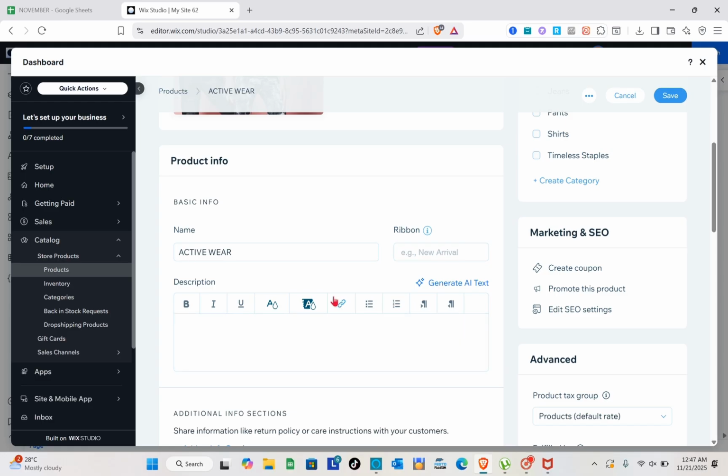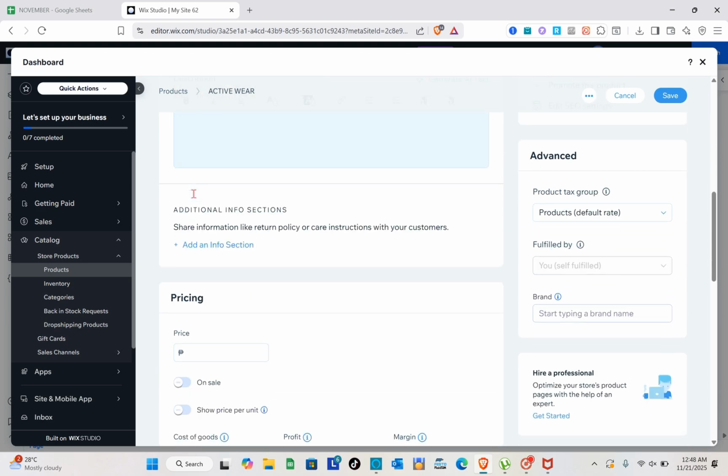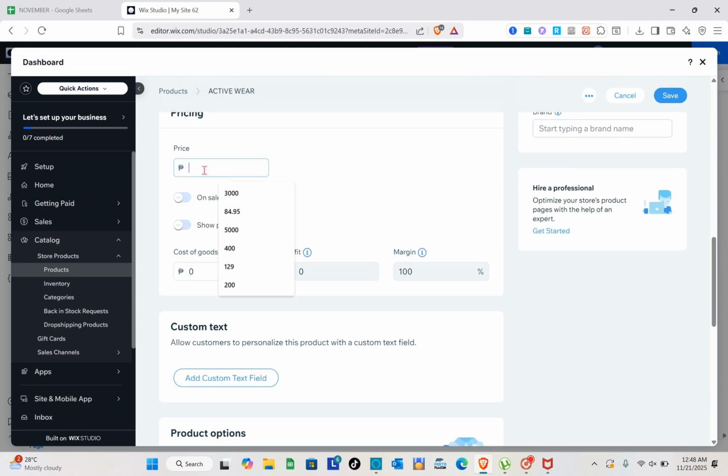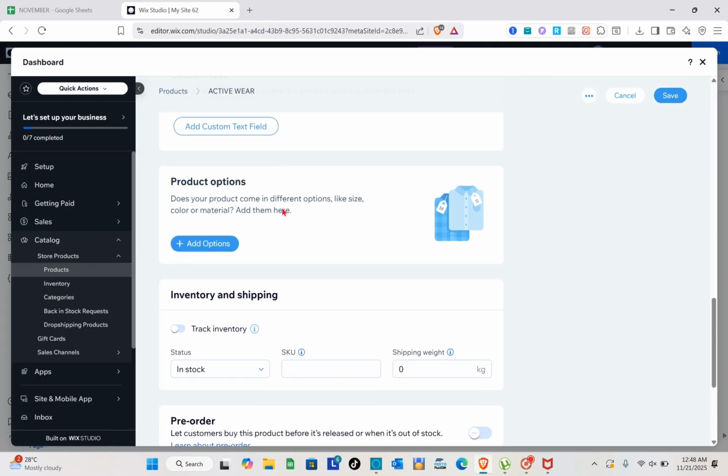And then for the basic information, we have here the activewear, and then of course the description of your product. All right, and then of course we have here the pricing. So for example, the price of this product is 450 pesos. And if this product is on sale, then you just have to toggle the switch on for this one.